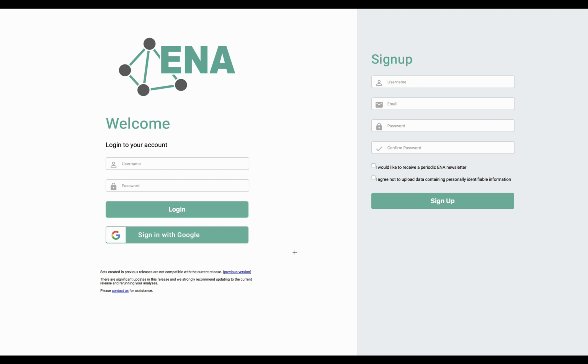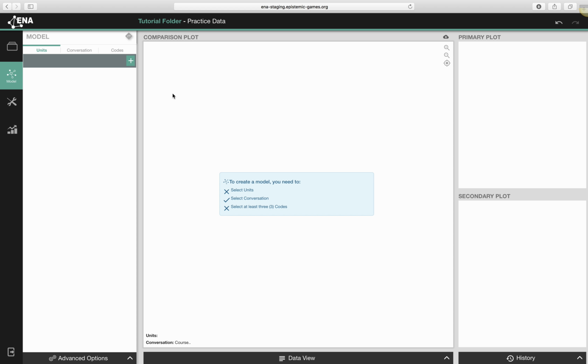Also, in order to start after logging in, make sure to find your project and folder that your dataset is in. Click the plus button under Units to add units. All columns that are a part of your data file will appear. However, only select the columns for the metadata for which you want ENA to construct an individual network for. For example, different combinations of students, classrooms, or schools.